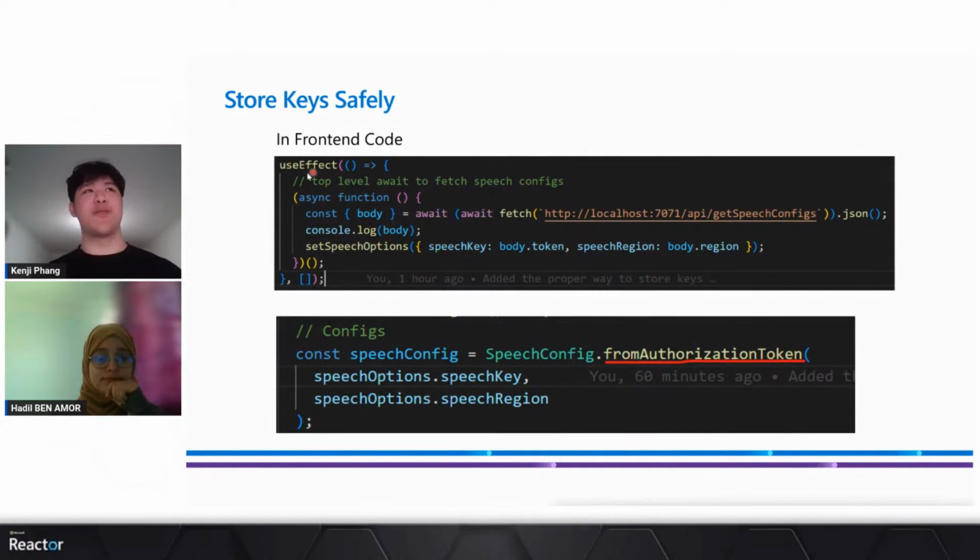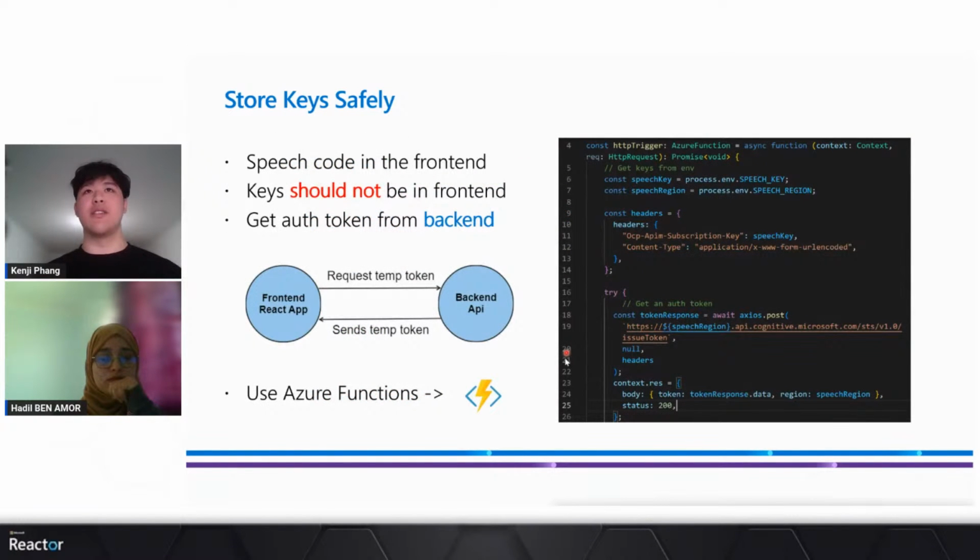And I guess this is the rest of the code to set up the authentication flow. I basically have a useEffect hook on the front end. What this function does is it runs the code in between whenever your application loads. I'm calling an endpoint to get my speech keys, like the temporary token. This get speech config endpoint is basically just this whole block of code.